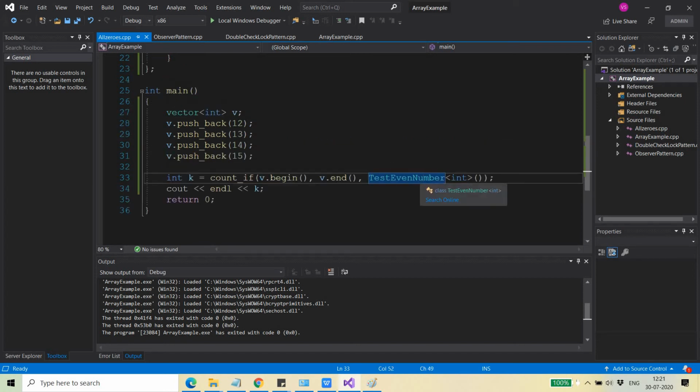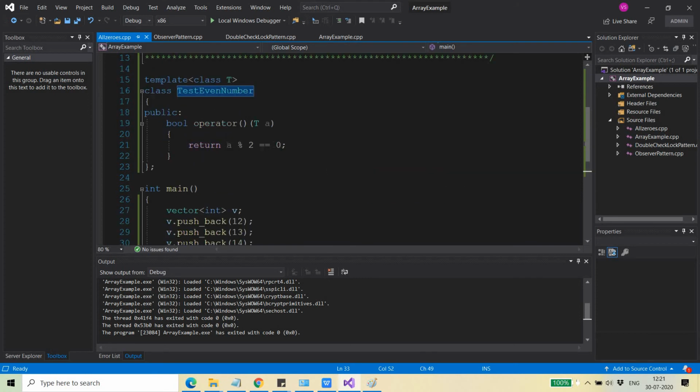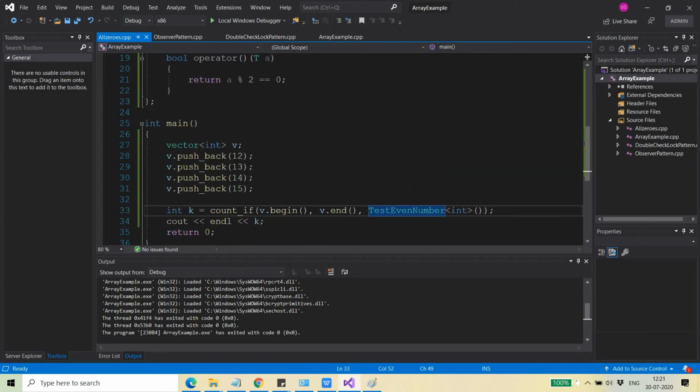And this predicate says that I will return true only if it is an even number. So if it returns true for an even number, then countif will keep incrementing a variable which counts the numbers for which this particular predicate holds true. And ultimately, when all the elements have been iterated, it will just return that value. So this is how countif works. This is the standard function.